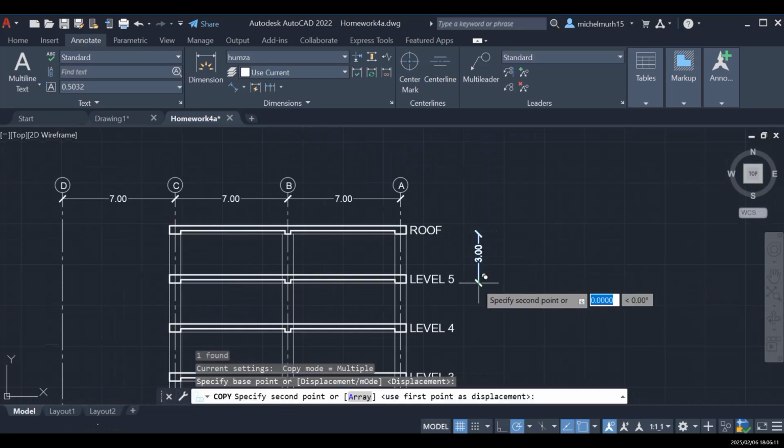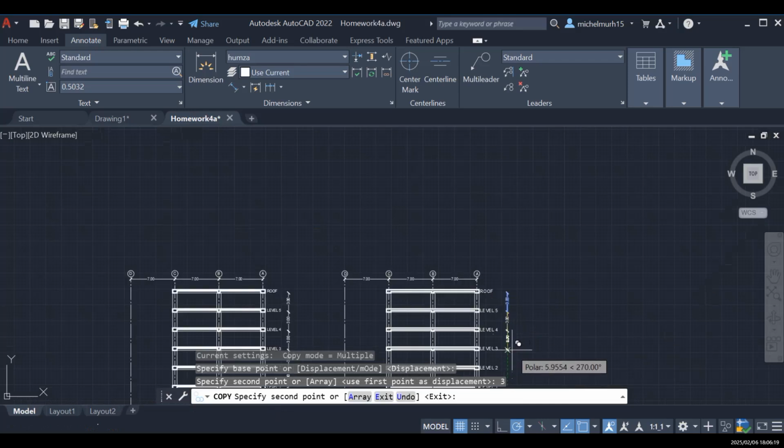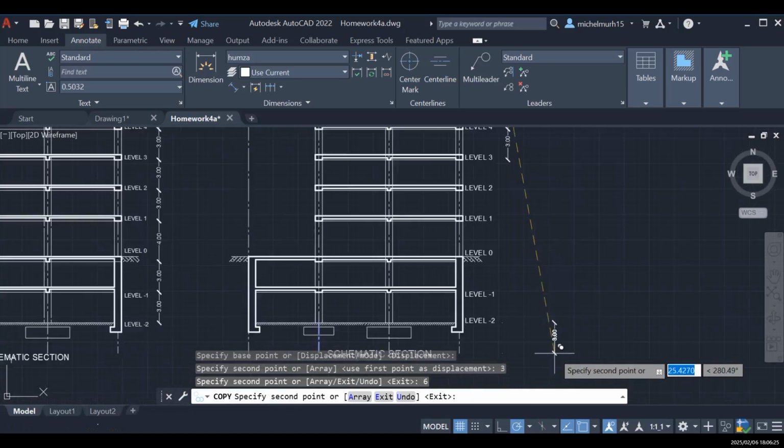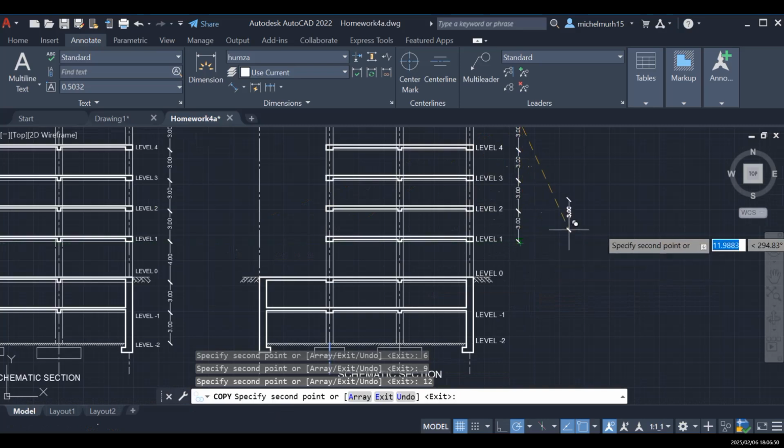And here, I will go on 3. Let me copy it, and then from here it should be 6. And the next one should be 9. And then 12. And then 12, okay? But here, instead of taking 15, it should be 16 because we have 4, right?